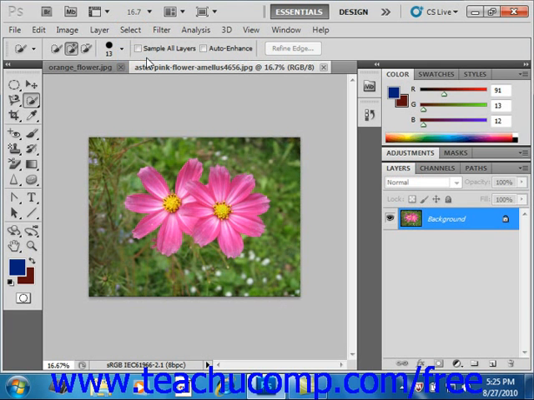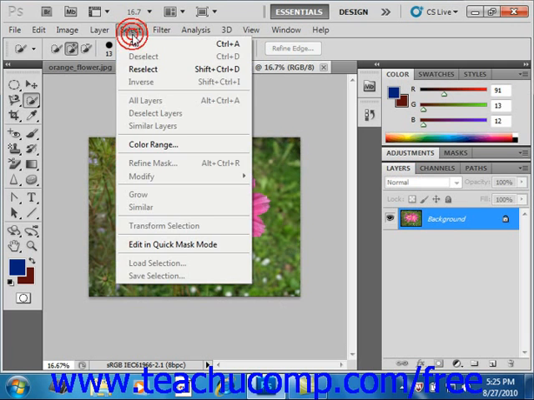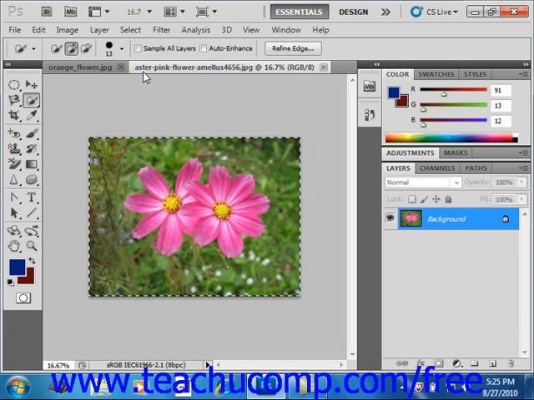If you're using one of the Marquee tools or the lasso tool, you can also simply click one time into the image outside of the selected area to deselect a selection as well. You can select your previous selection that was made by selecting Select and then Reselect from the menu bar.